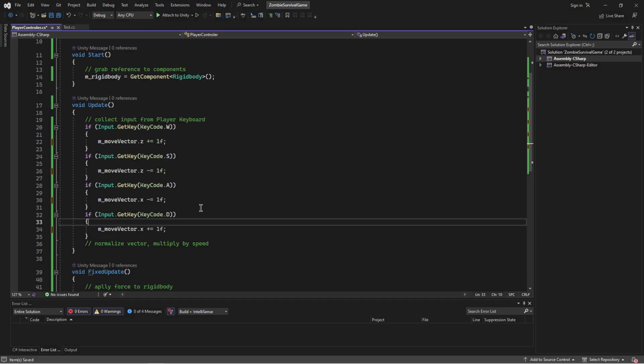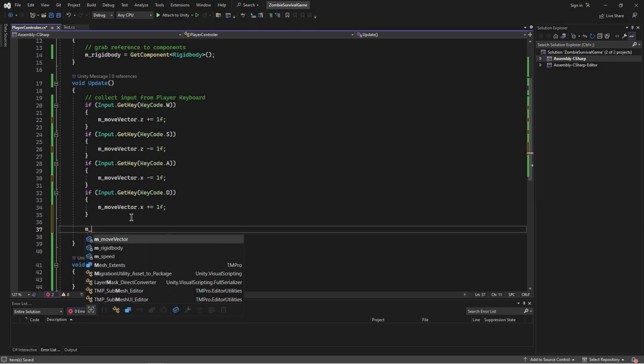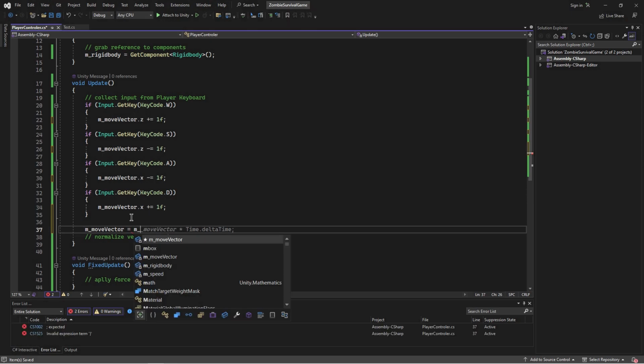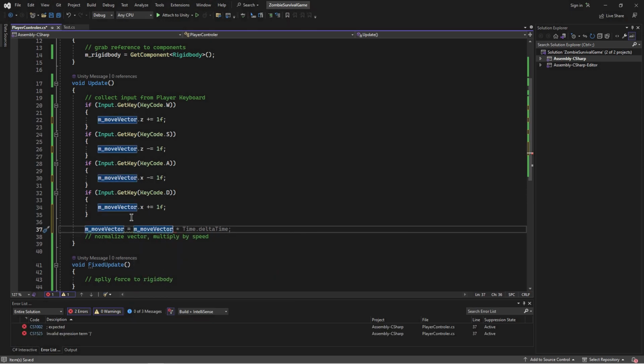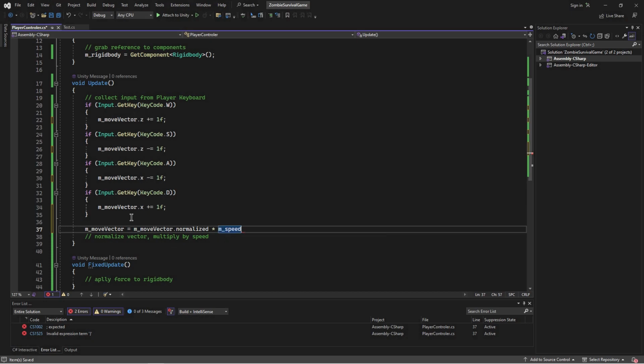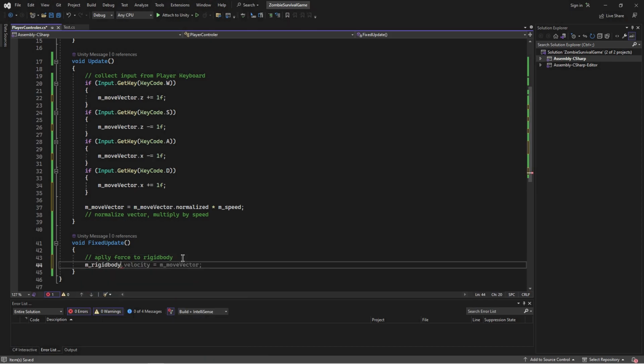Now, our move vector needs to be normalized, so we will not travel faster when holding two keys. Then we'll multiply it by the player's speed. Let's jump to the FixedUpdate void and set the velocity of our player Rigidbody to the calculated move vector.